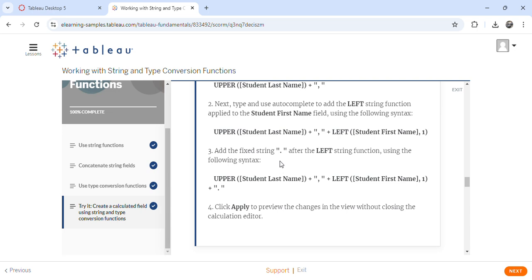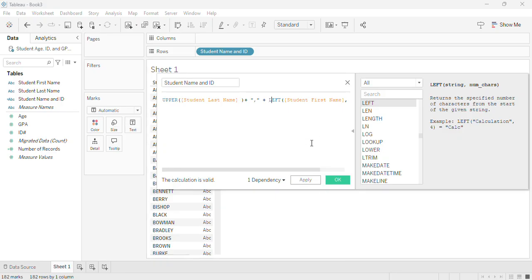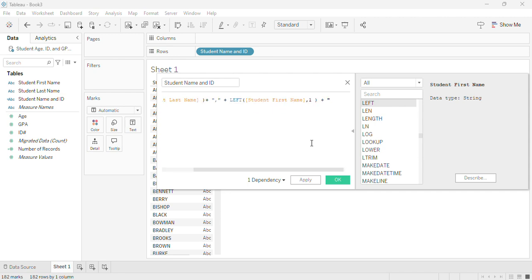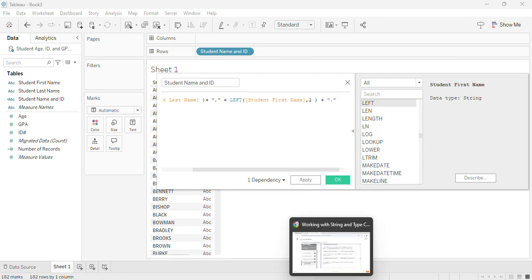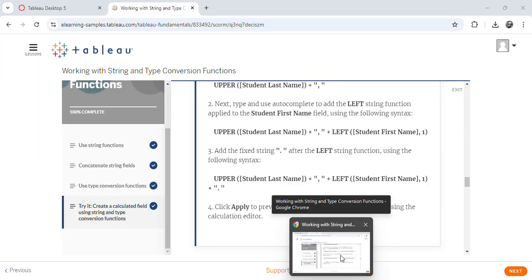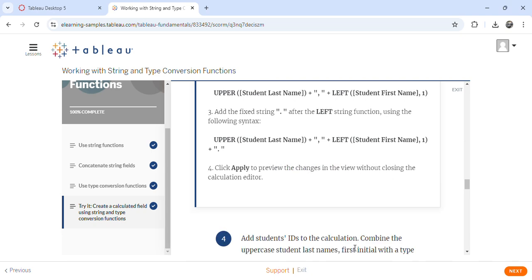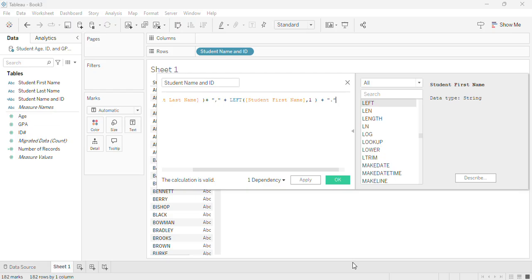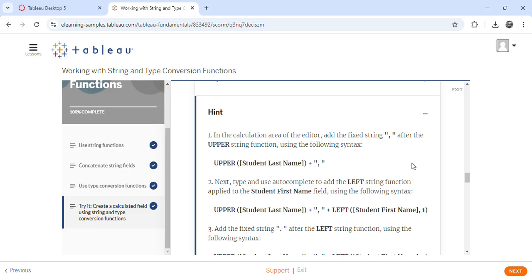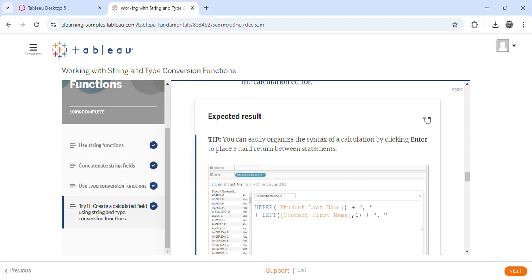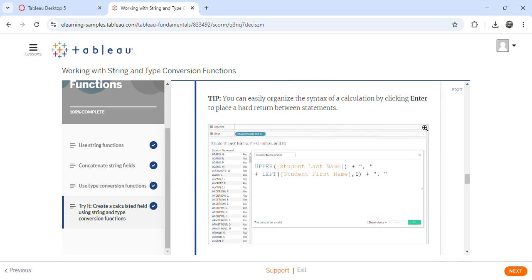Add the fixed string after the left string function using the following syntax. Okay. And then add period. Click Apply to preview the changes in the view without closing the calculation editor. Alright, and that changed right there. This is the expected result, and that's what we got.